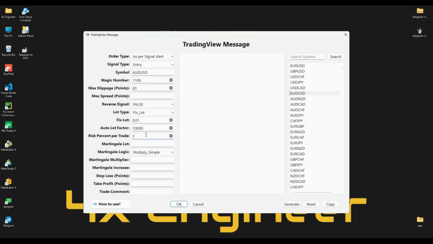After that, there's the martingale lot. If you want to use martingale in your trade, you can write the martingale quantity here. Then comes martingale logic. Here, 3 types of logic are given: multiply simple, multiply decimal, and increase. In multiply simple, your quantity will be multiplied by the previous quantity according to the multiply factor you write. But if your multiply value is in points, then you need to select martingale decimal for multiplication in points.